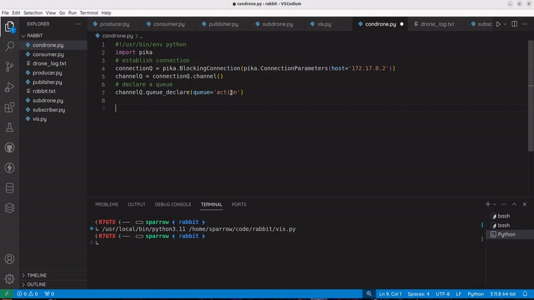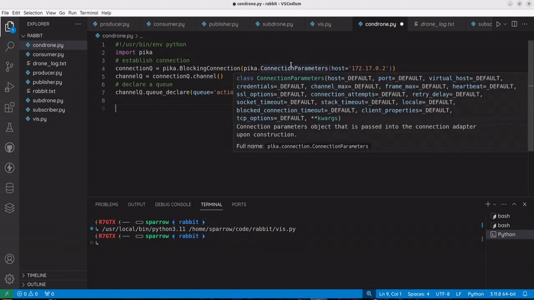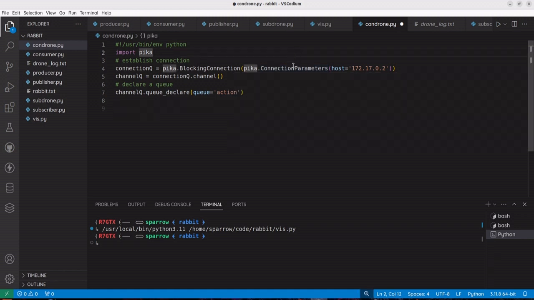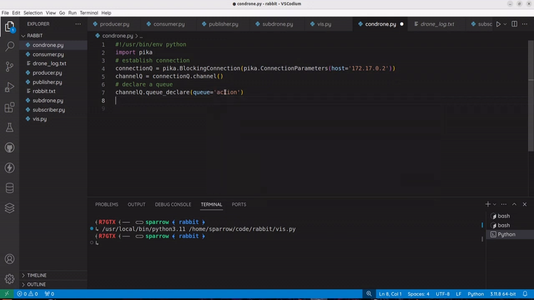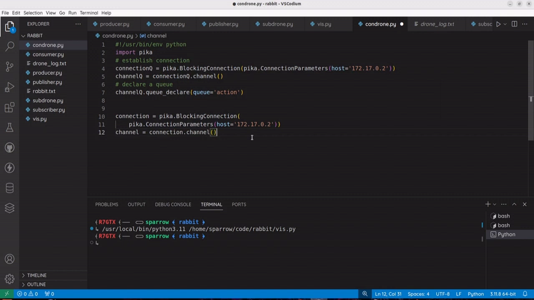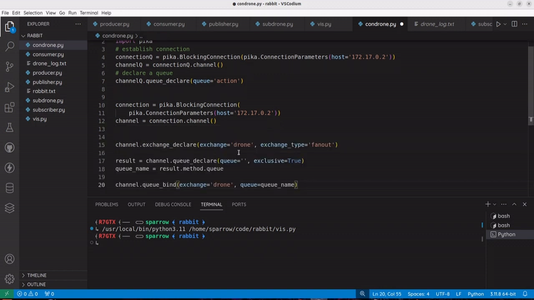We are not using an exchange here, we are using a simple queue, because only this program is now acting as a publisher and the drone is acting as a subscriber. So with this the drone can read from the action queue and take the action as sent by this program. So we shall create this connection as well. Now the second connection is for subscribing the data from the drone, which is through the exchange, that is our drone exchange. So we can mention that here as well.